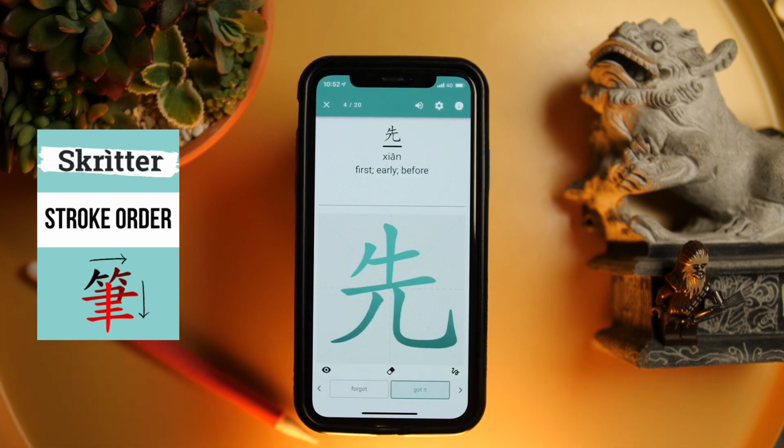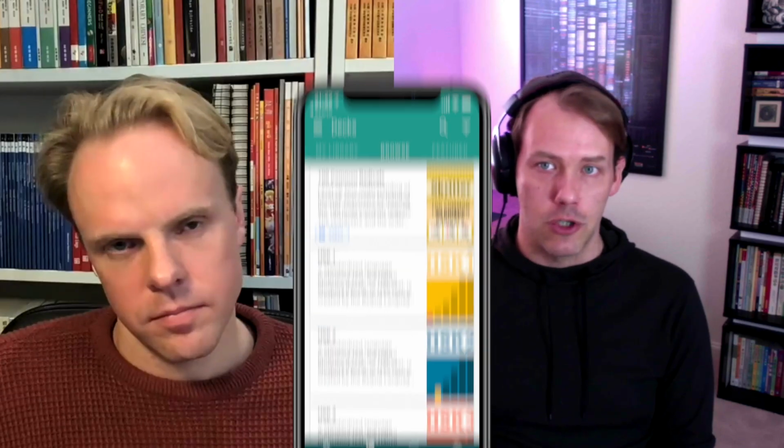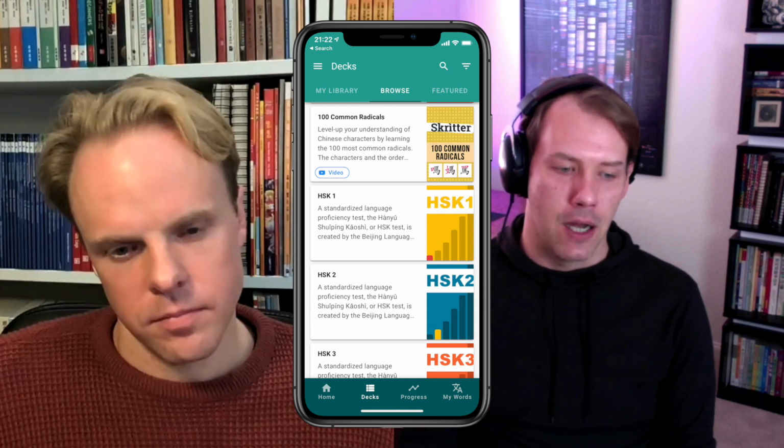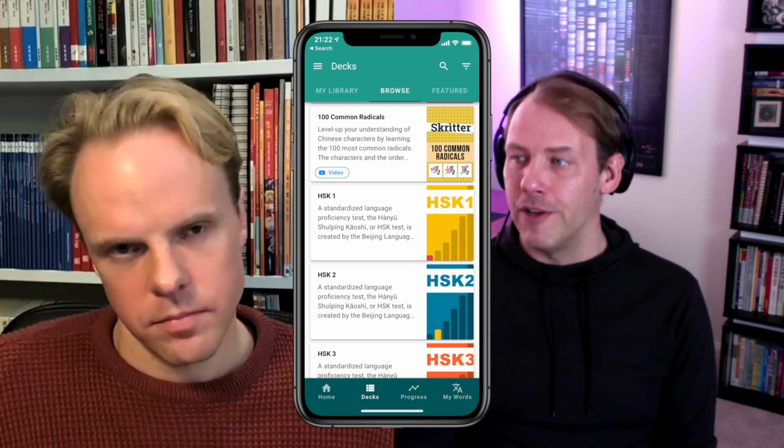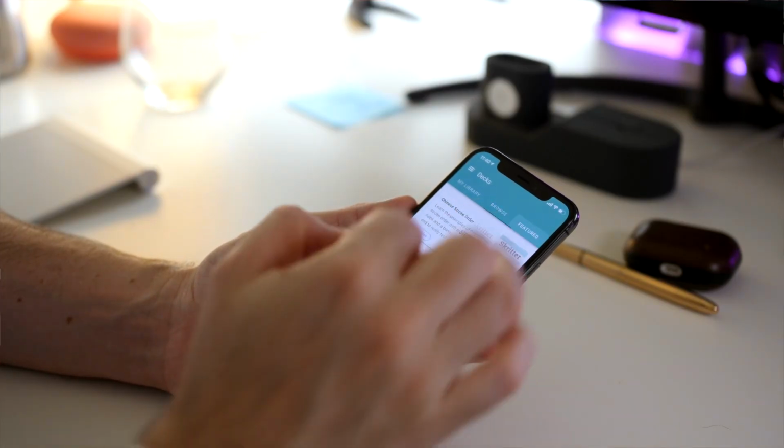In the same vein, we actually have a 100 common radical deck, which you have referenced so many times on your website and your blog: the importance of learning these common radicals, these common components that exist in characters. So this has been created by you and some of the people in your community. Also free on Skritter. Again, boost that with the SRS system.